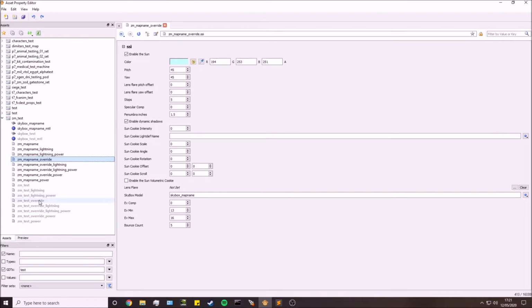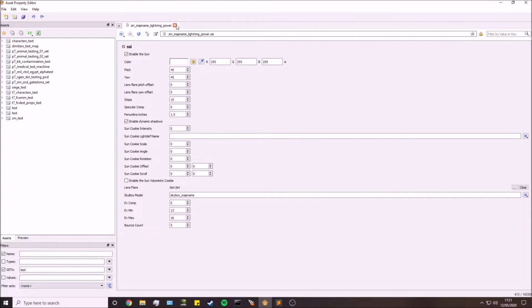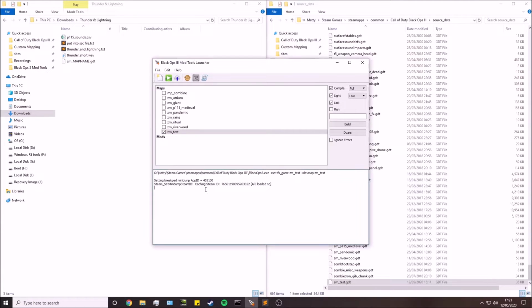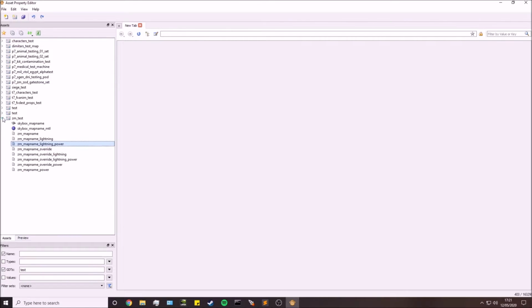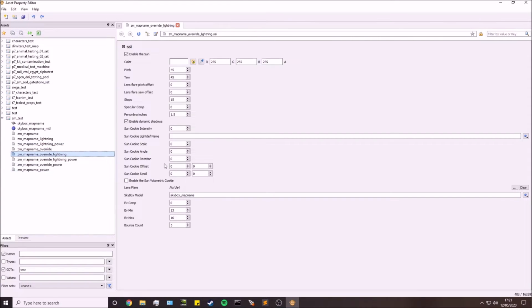Wait for it to open. Why do I have loads in here? One moment, let me just close this down. This is probably because I opened it up to do a test earlier and made sure it actually worked. There we go. Okay, so this is what you should see, just like that.